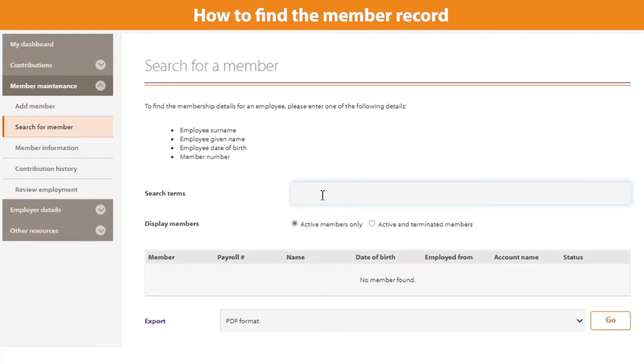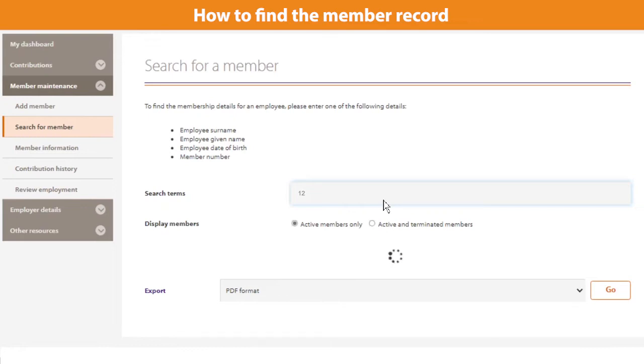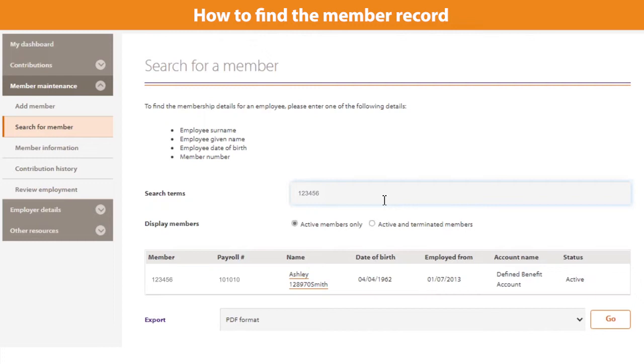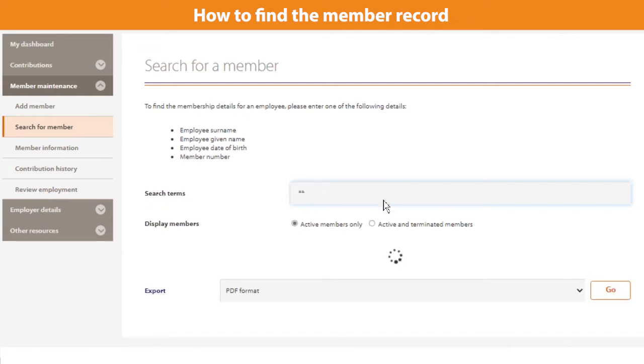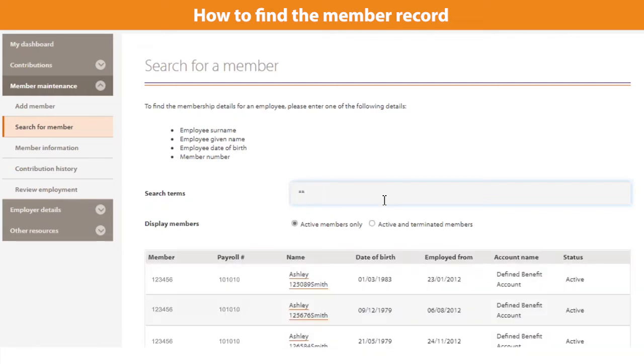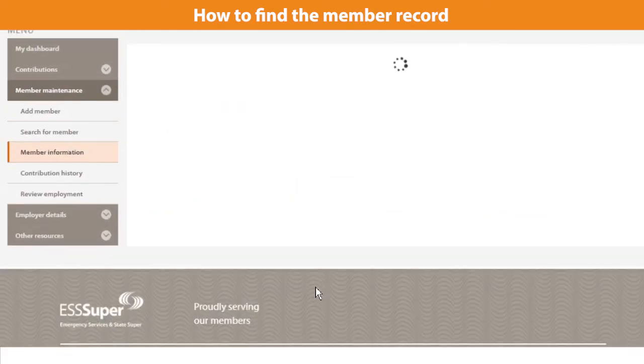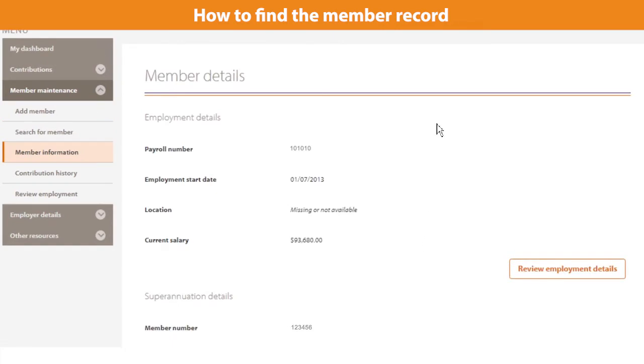You can search for the employee's record by entering their name, date of birth or member number in the search bar. Enter any of these search options into the search bar and the system will generate a list of employees with matching details. Or you can enter ** into the search bar to display a list of all your employees. When you find the employee, click on their name and you will be taken to the Member Information screen, which displays a summary of their employment, personal and superannuation details.